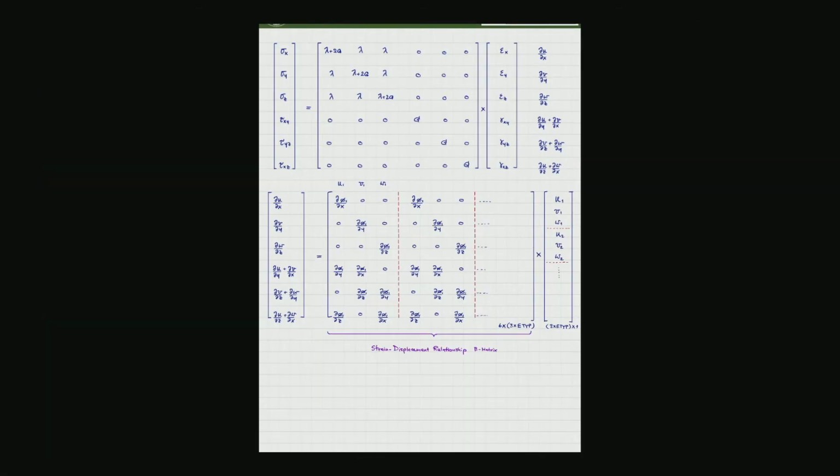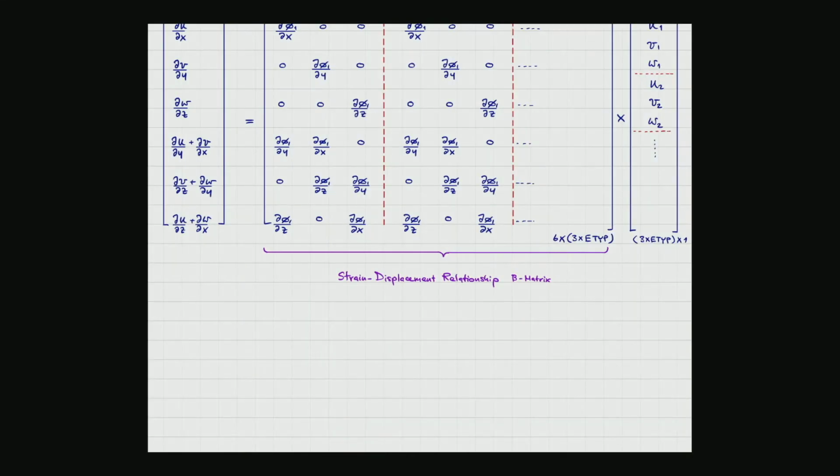Okay. B matrix is established. What's inside the B matrix? It is durable for us. We have partial derivative of shape functions with respect to the physical coordinates.